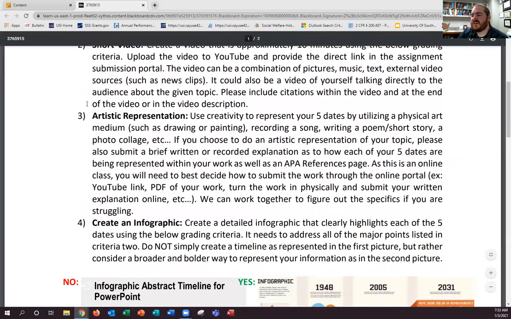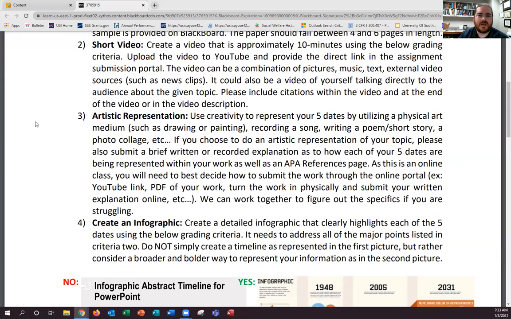So the next one is artistic representation. I don't have a reference here, so I'm really hoping that there are some creative minds out there that can come up with something that would be really cool, that I can use in future classes as references, but I don't have one to go back and look at. So we may have to talk about this if this is something you want to do.